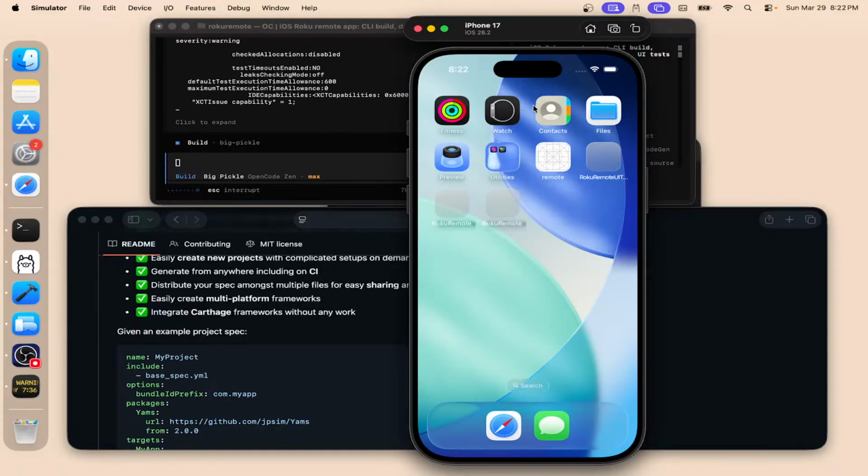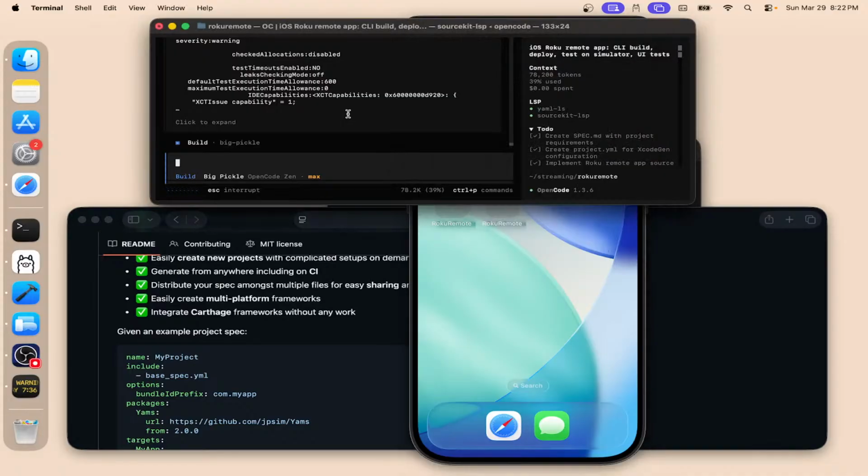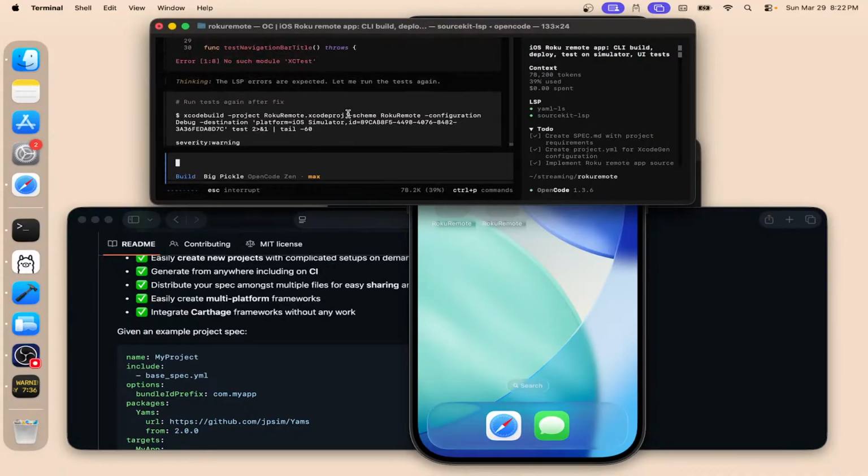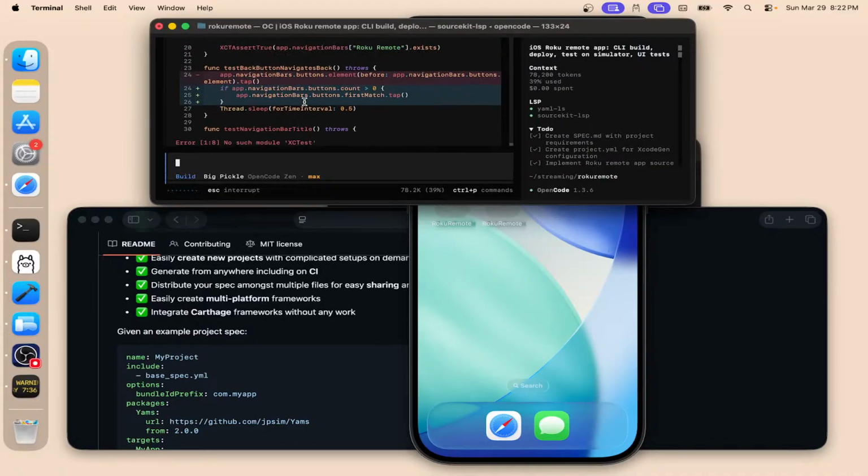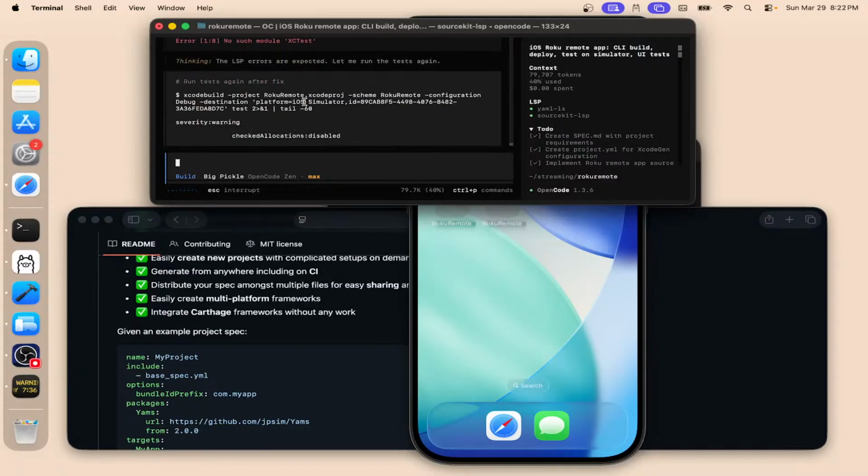So let's see what happens here. I think it's trying to run the app, or it's running tests. Okay, it's running tests, which is cool. I've found that a very good way to have LLMs check their own work is just by asking them to run tests. So it's a good way to just keep going.